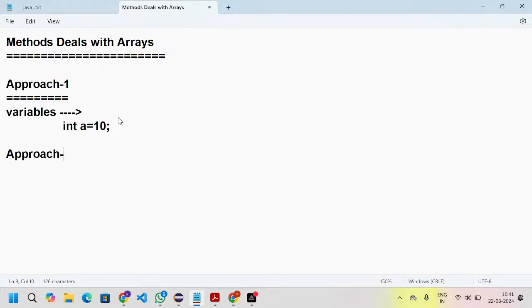In approach number two, arrays are a container which can hold multiple values. In case of variables, it can hold only a single value. In case of arrays, it can hold multiple values. For example, if I want to store multiple values, I can write int array, the reference variable, new int, and here I can mention the size, some size like 5. This is clear.